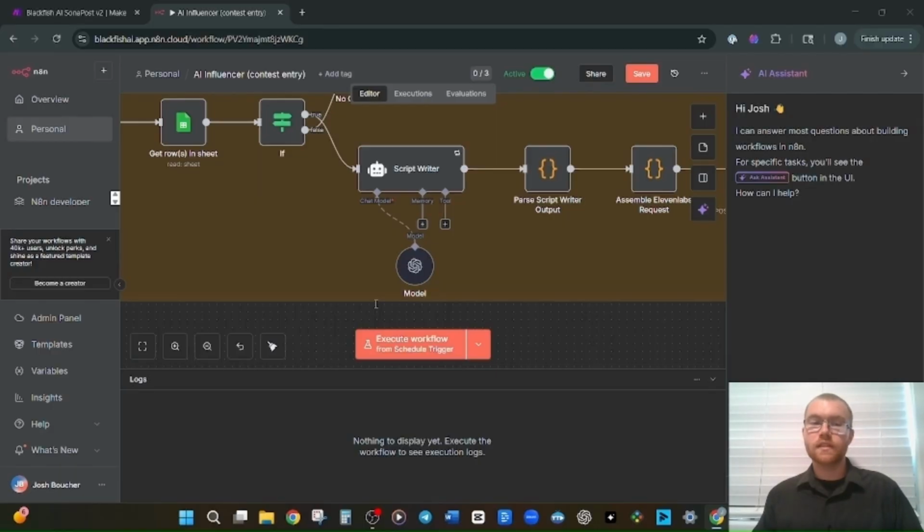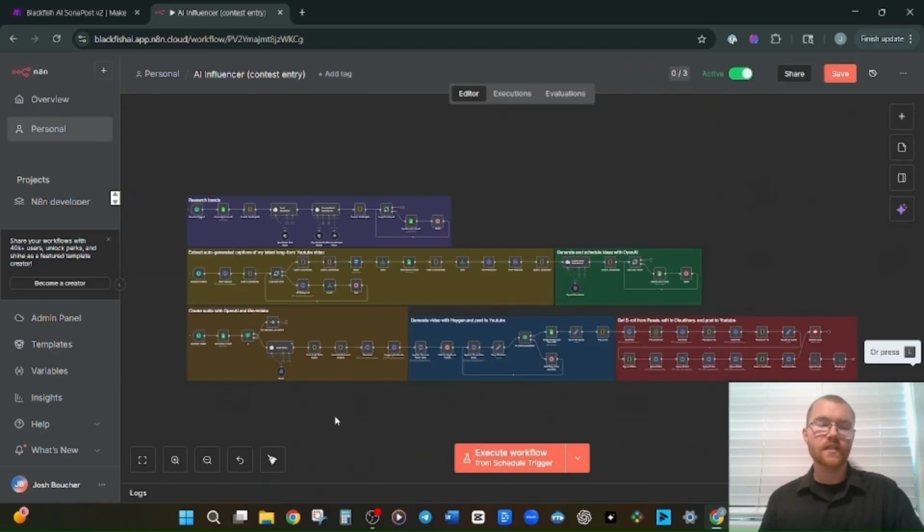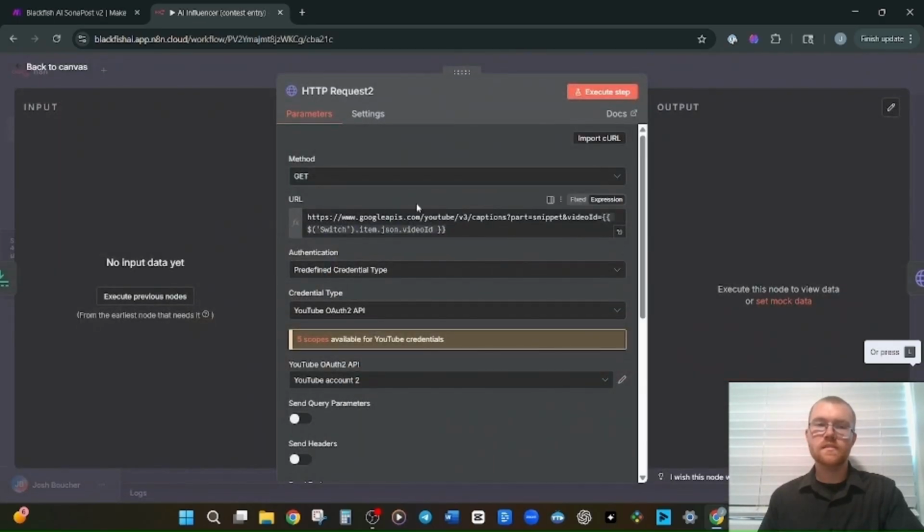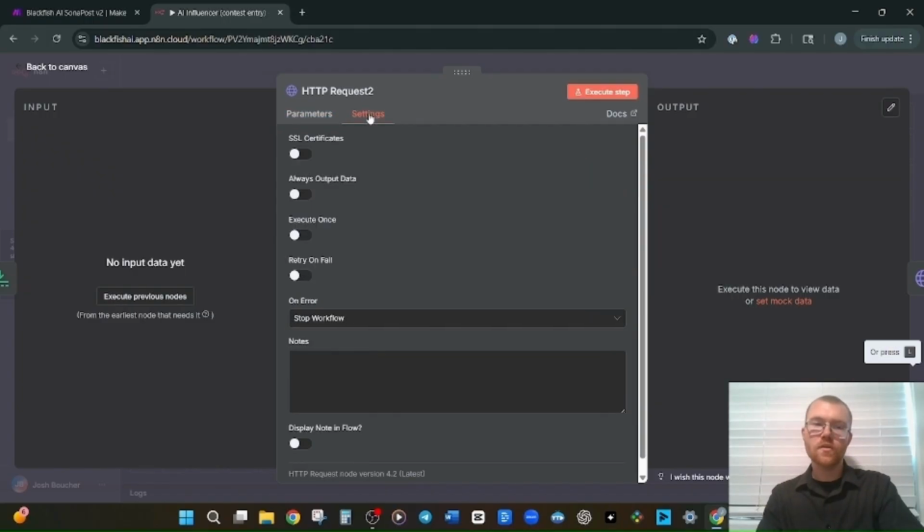Now onto reliability. N8n really takes the cake in terms of reliability, and to show you what I mean by that, let's take a look at this HTTP request node. If we go over to the settings here, you'll see retry on fail. Now, these are the default settings, which means it's off.